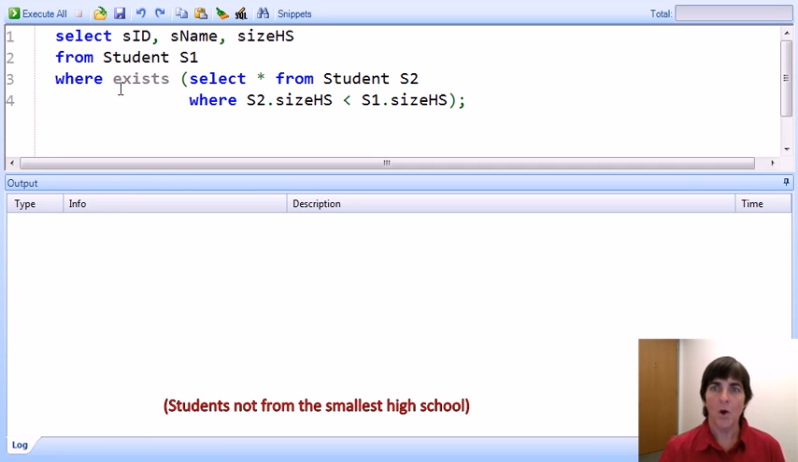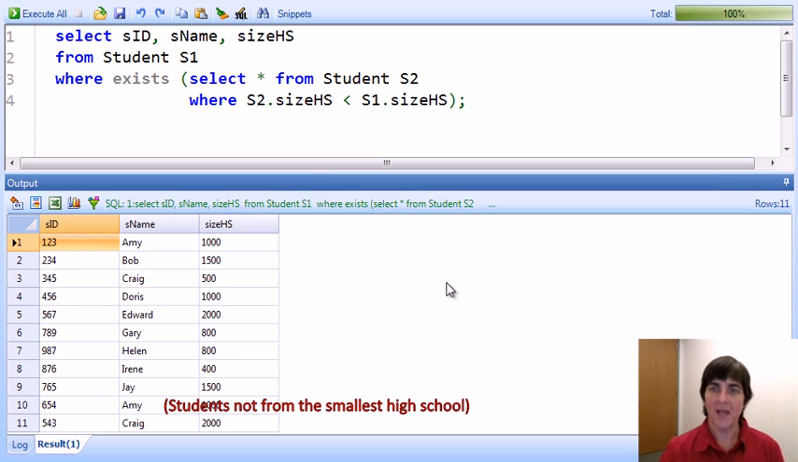Here's what we do. We look for students where there exists some other student whose high school is smaller than the student we return. So this is going to give us exactly the same result, and we see we get the same set of students, no students from a high school with 200, but we get all the rest of the students without using any or all. And just to emphasize, any or all are very convenient for writing queries, but they aren't necessary. It turns out we can always write a query that would use any or all by using the exists operator or not exists instead.